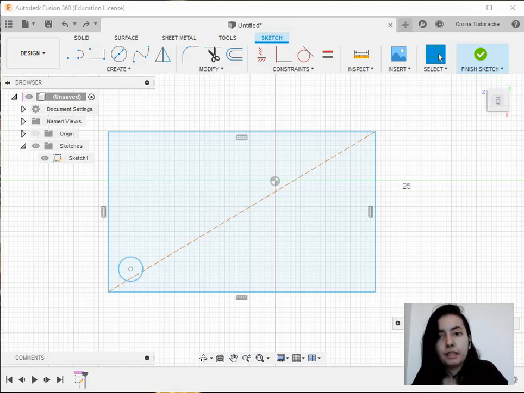I'll have to make a lot of circles like this one here that will be the holes in my object. It would be really tedious to draw each circle by hand. But fortunately for me, Fusion has a tool that will help me, and that tool is the rectangular pattern.